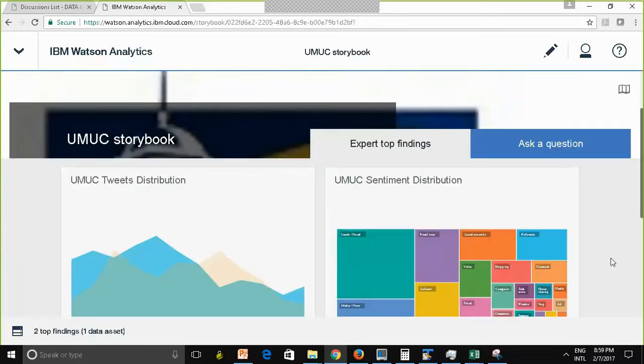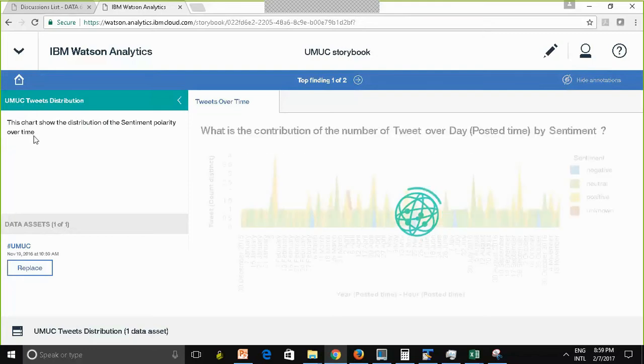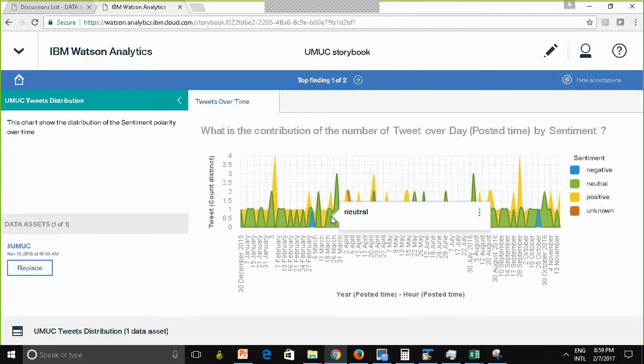So this is what I see as an end user. I can click on a display, and I get the annotation in here. I have a comment that explains what this chart shows. It's user-friendly, and it's also interactive. I can click, I can drill down, and so on. Here it shows me that it's using the UMUC tweets dataset. I can also click on replace to get another sample of data, and it should update all visualizations for me.